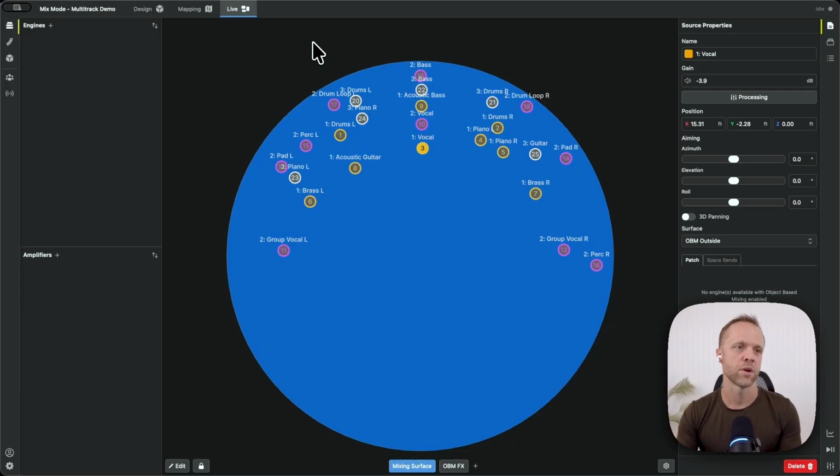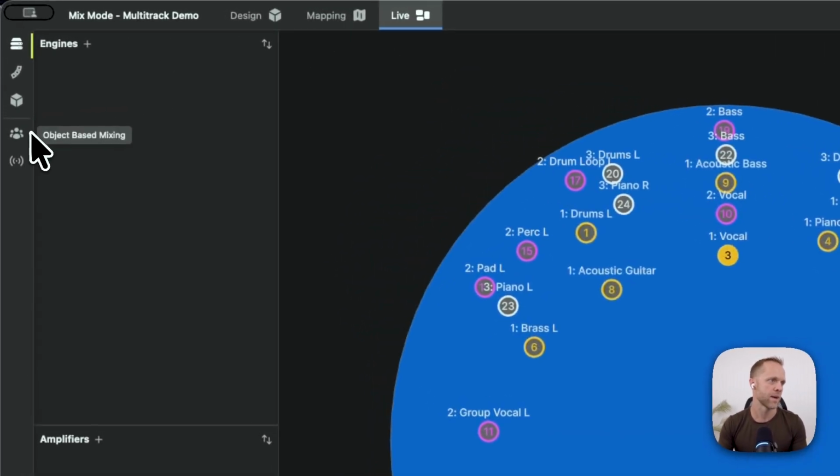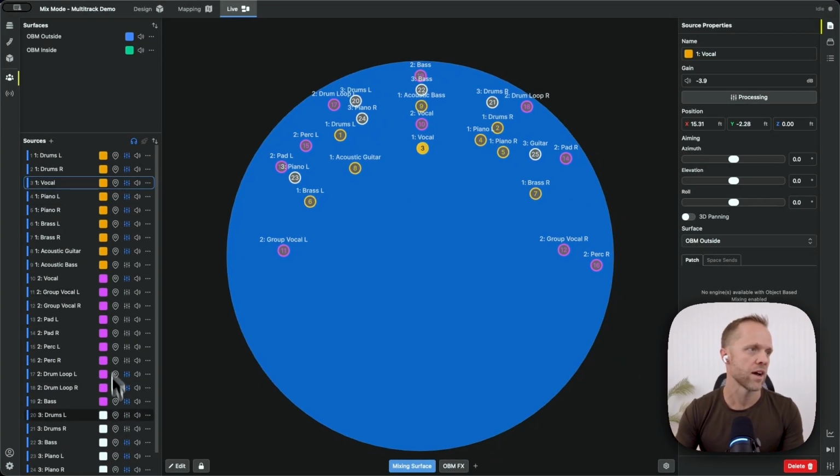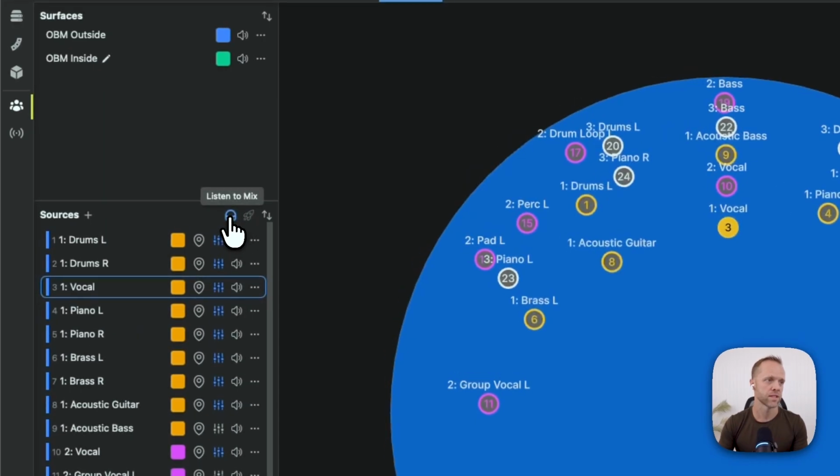I already have a project file set up. Let's go ahead and navigate over to the object-based mixing tab here on the left-hand side. Here you can see I have my sources listed out along with the surfaces that they're on. And in the live tab, I've already done a layout so that we can listen to it. To go ahead and listen, we're going to click the headphone icon here right in the sources list.